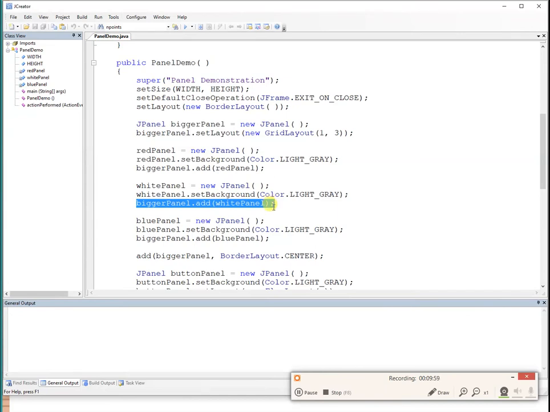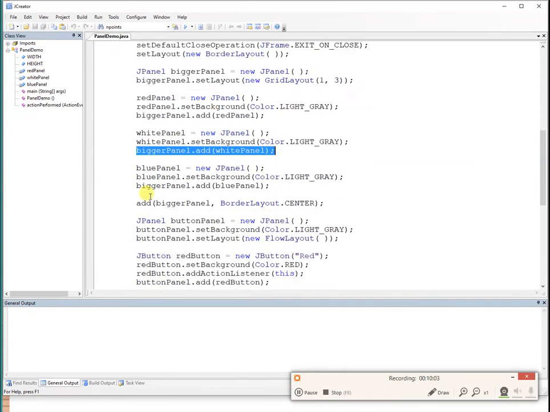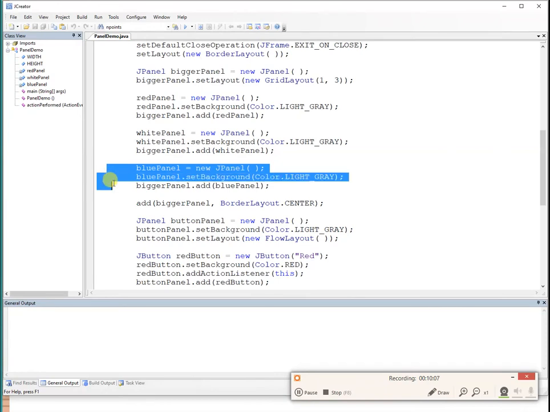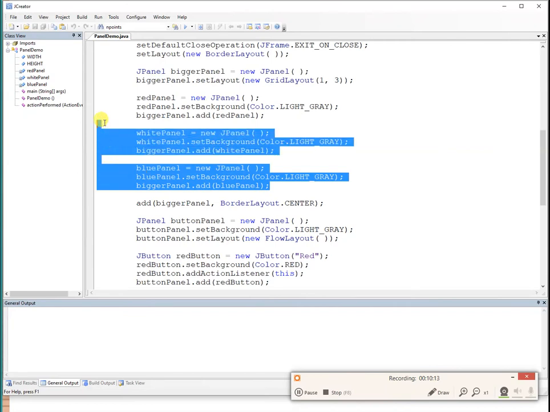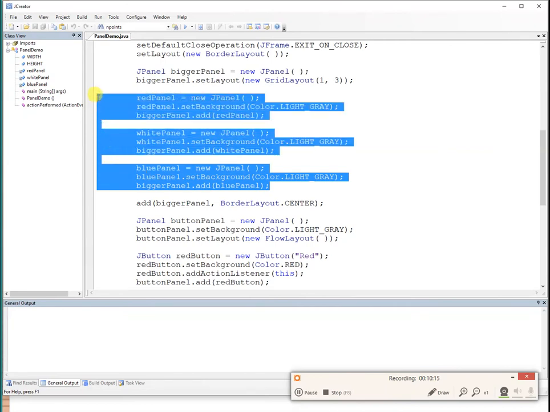Now the white panel is going to be added in the row number 1, column number 2. And then we are creating the blue panel, setting the background and adding the blue panel in the bigger panel. So we have added all the three smaller panels into the bigger panel. The bigger panel has the grid layout, so these are going to be added in the row 1, column 1, row 2, column 2, row 3, column 3.